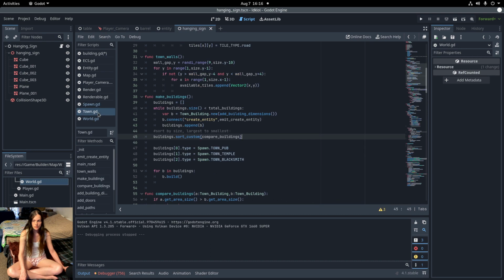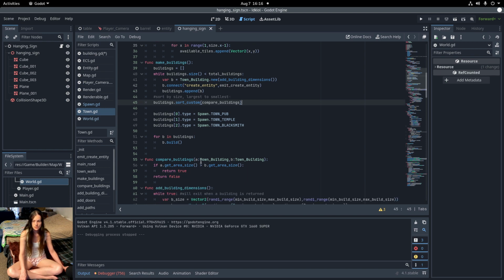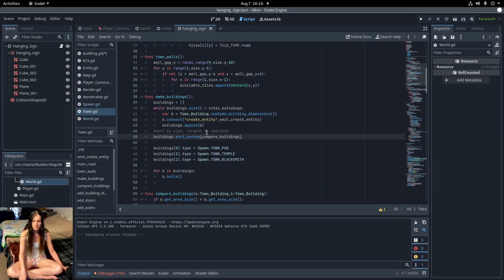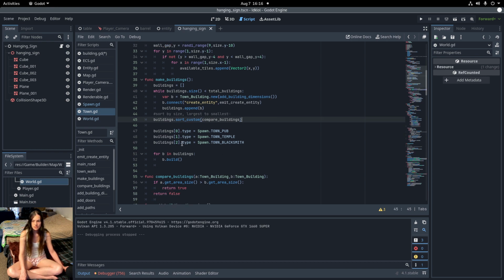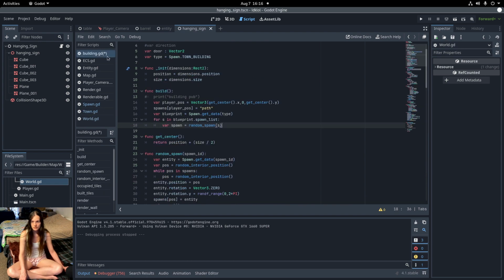Now in the town builder, I first make the dimensions for the buildings and connect it to the create entity signal so that the NPCs and furniture can be spawned. Then I sort the buildings array using the custom compare buildings function. So it sorts them from biggest to smallest. And then I can assign the building type at the array index to the spawn building type. And then I build the buildings.